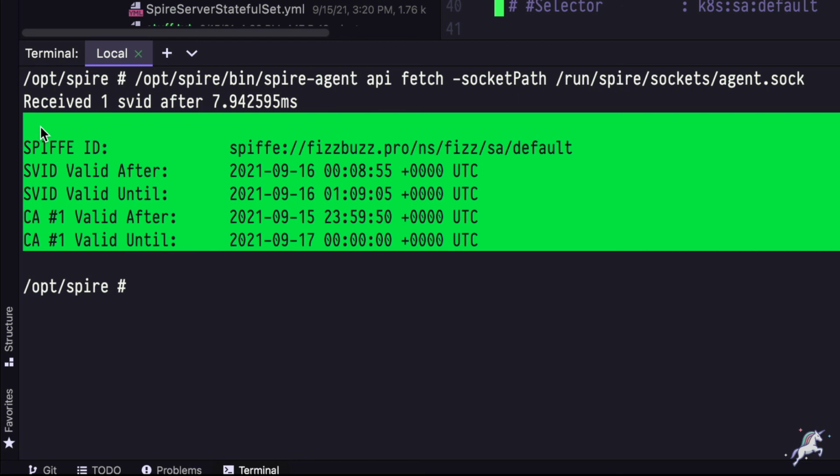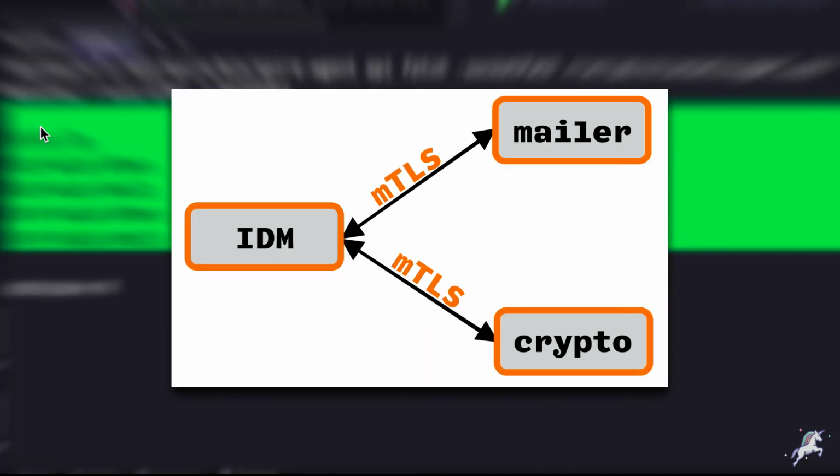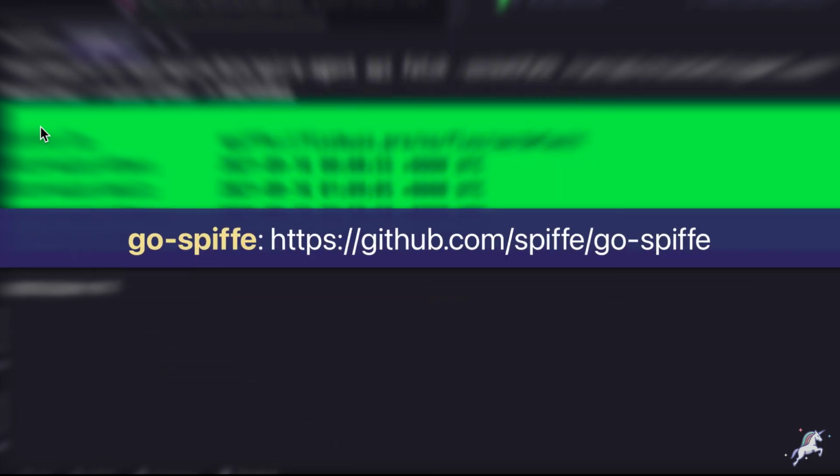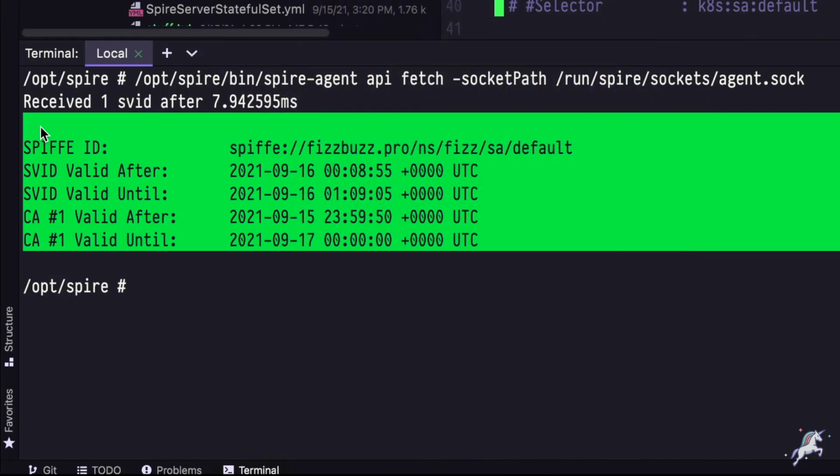In the next video, we'll bring this setup into practice, and we are going to establish a secure mutual TLS or mTLS connectivity between IDM, crypto, and mailer microservices that we have in this deployment by assigning them SVIDs and using the Go SPIFFE library to establish that communication. But as far as setting up SPIFFE and SPIRE on our EKS cluster, that's all there is to it.